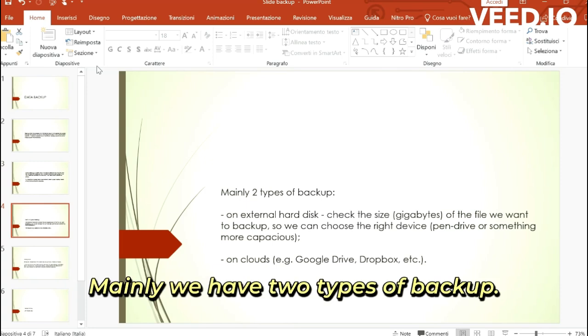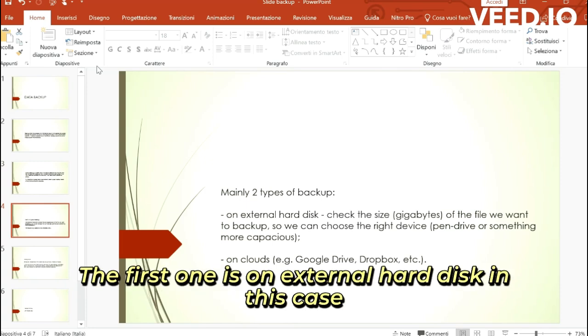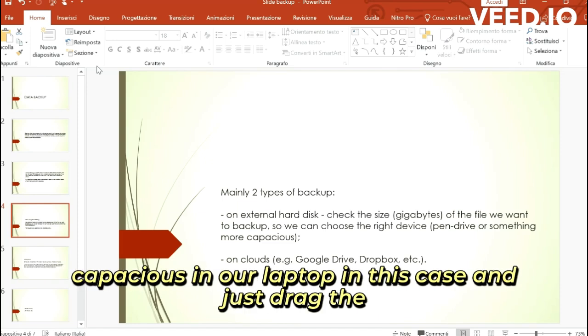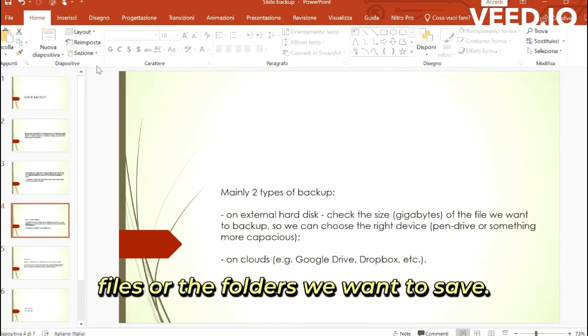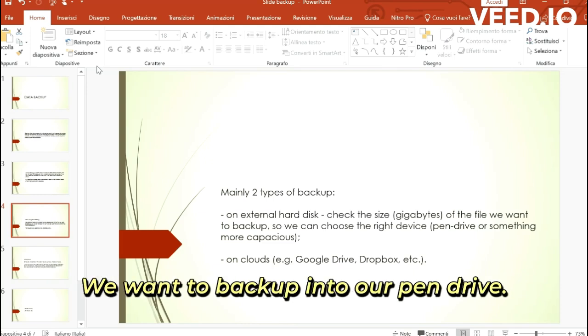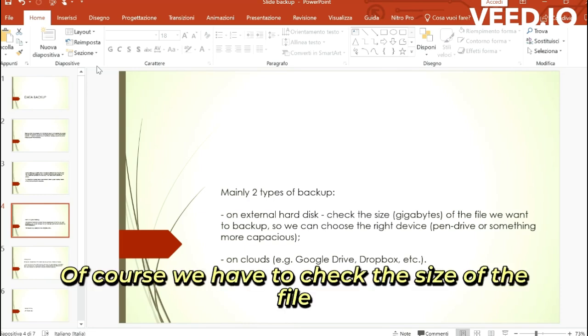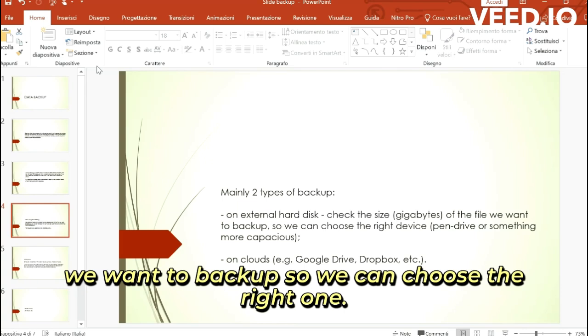Mainly, we have two types of backup. The first one is on external hard disk. In this case, we just have to put our pen drive or something more capacious in our laptop, and just drag the files or the folders we want to backup into our pen drive. Of course, we have to check the size of the file we want to backup so we can choose the right one.